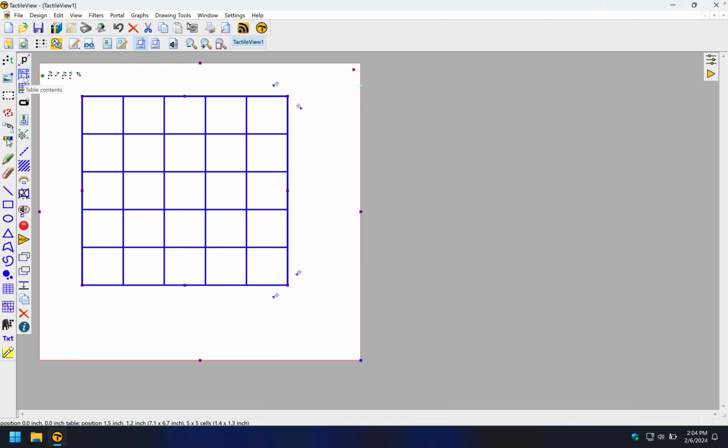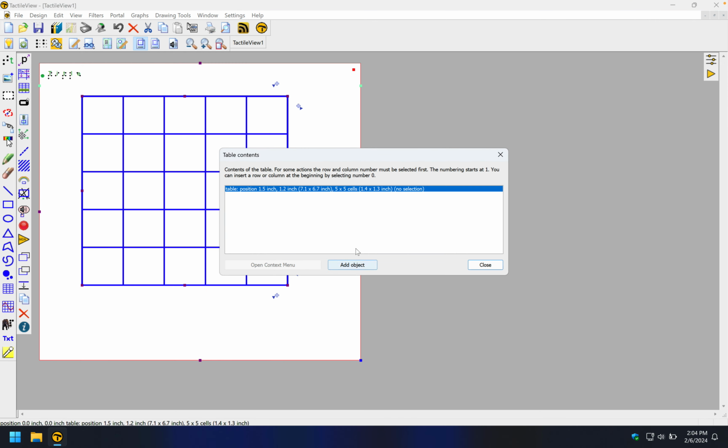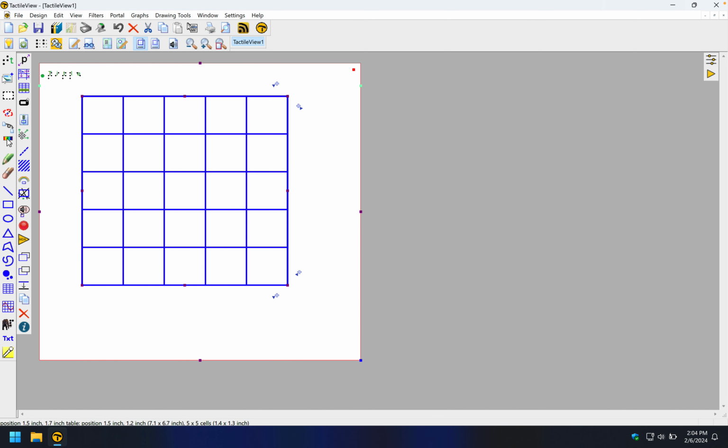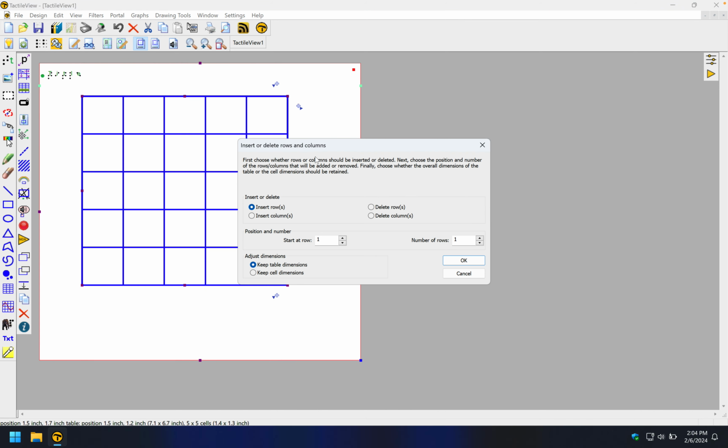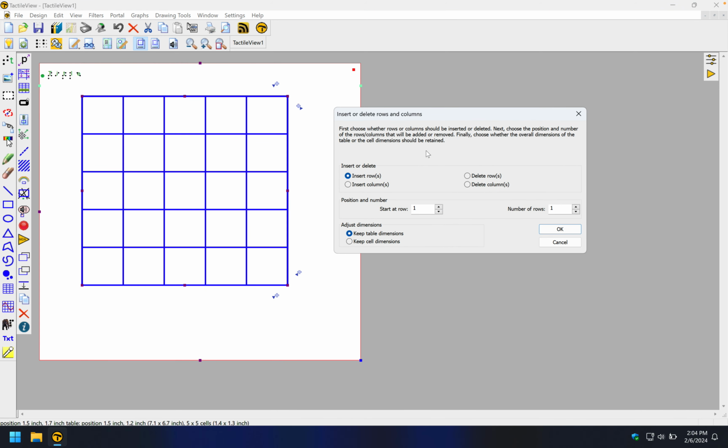But there's also an option for a little table of contents. So if you want to create a table of contents, you come in here and you can add stuff in there. But then below that, there is insert or delete columns and rows. And so this brings up an option to insert columns and rows, but it lets you do kind of bulk actions, if you will.